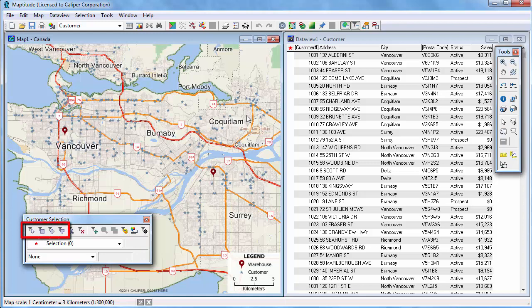Use the selection tools to select features directly on the map. The tools will select features in the working layer chosen in the drop-down list on the standard toolbar. In this case, the customer layer.